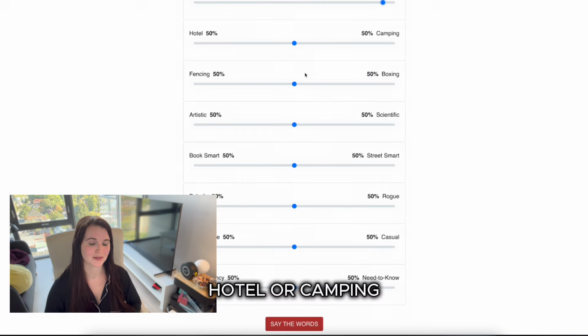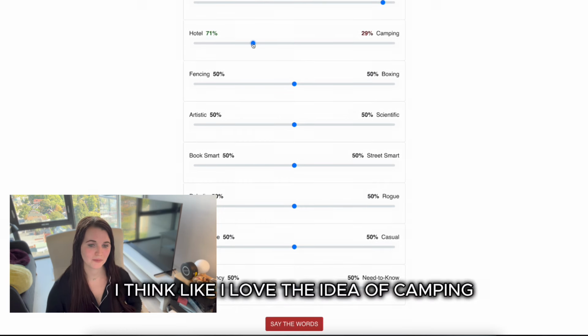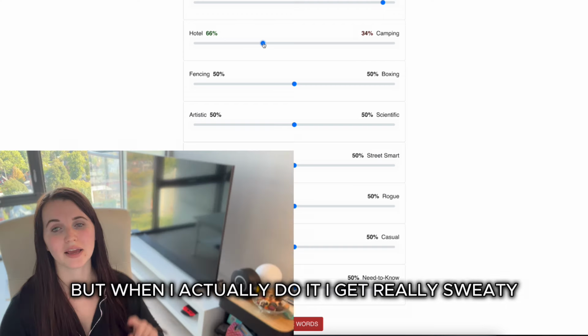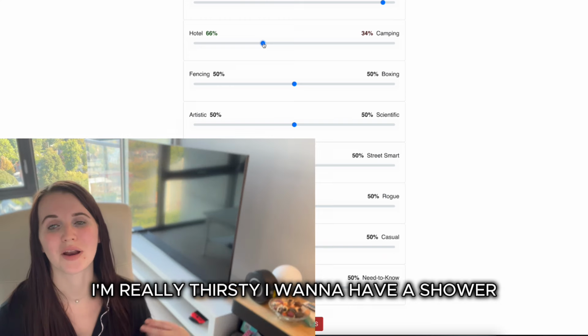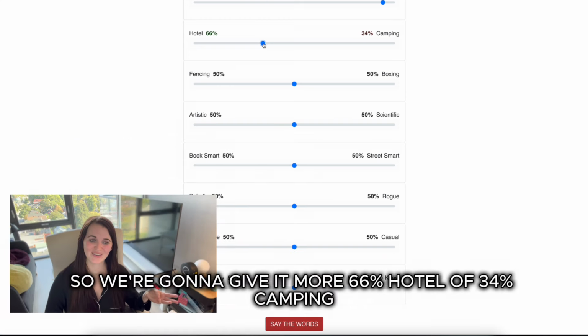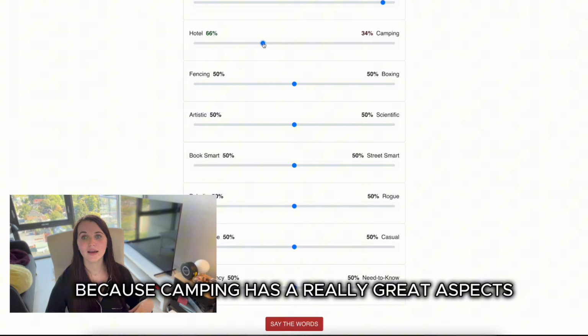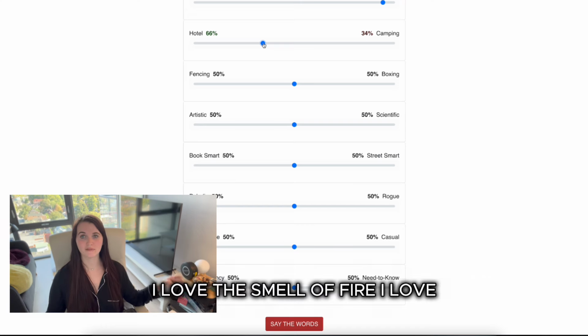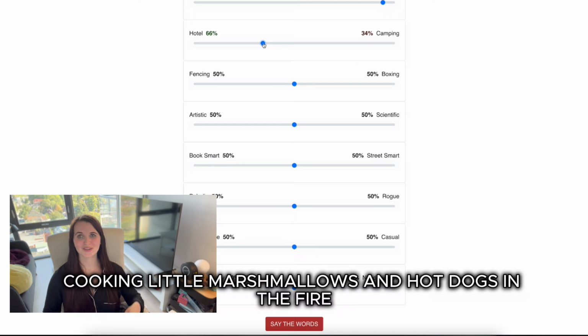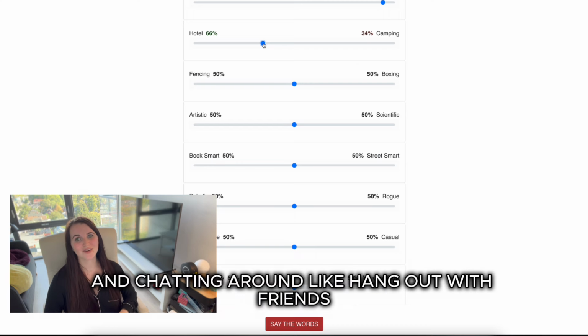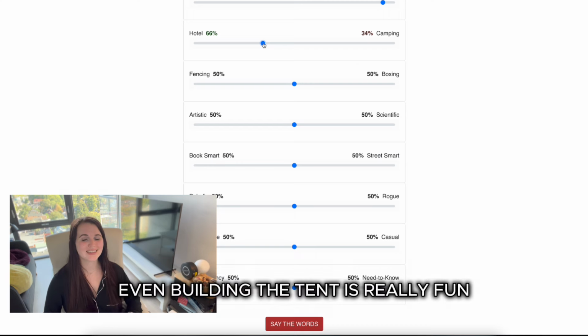Hotel or camping? I love the idea of camping, but when I actually do it, I get really sweaty. I'm really thirsty. I want to have a shower. So we're going to give it more 66% hotel, 34% camping, because camping has some really great aspects. I love the smell of fire. I love cooking little marshmallows and hot dogs in the fire and chatting around, hanging out with friends. Even building the tent is really fun.